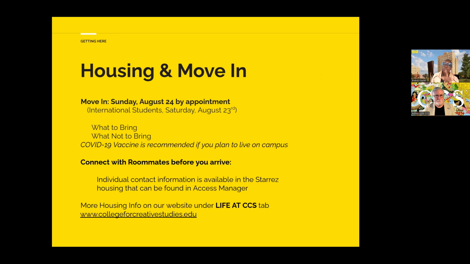Also, one thing to note for international students, in addition to orientation, you also have international student check-in. So you have your own dedicated day in addition to orientation. You still attend orientation, but after orientation, you'll also have a check-in day with international specific information.